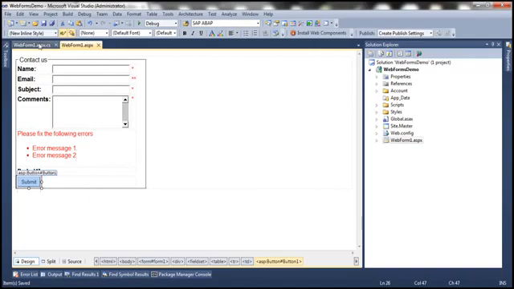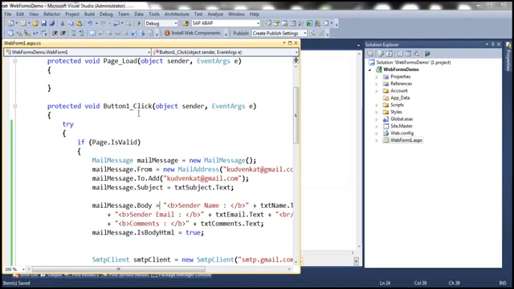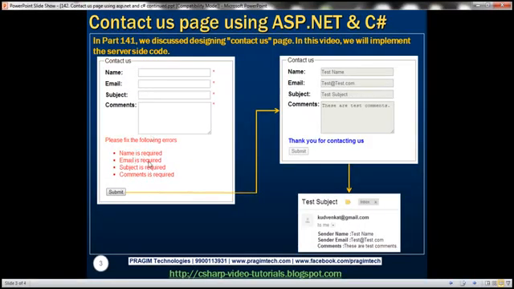But since we are checking the IsValid property in the button click event, this is going to ensure that only if all the validation controls have succeeded validation, it's going to execute this piece of code. Otherwise, nothing will happen. The web form will be re-rendered, and the end user will have a chance to look at the validation error messages.